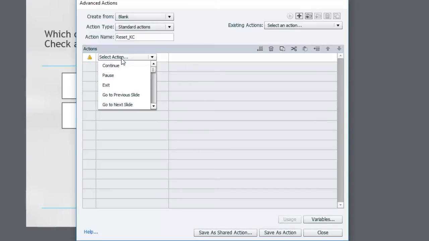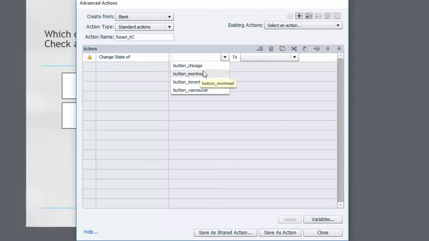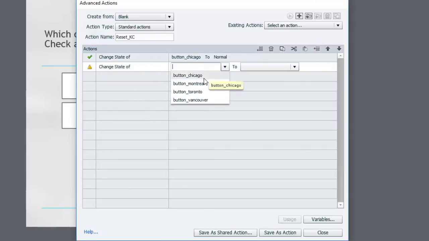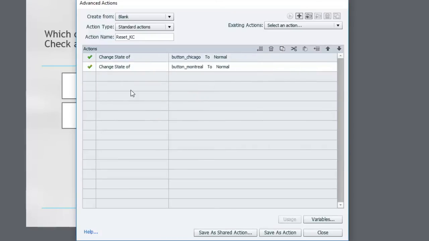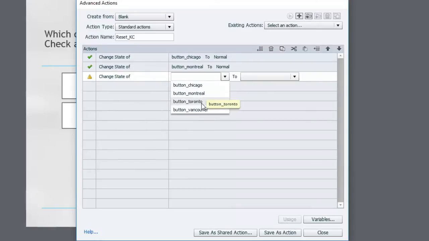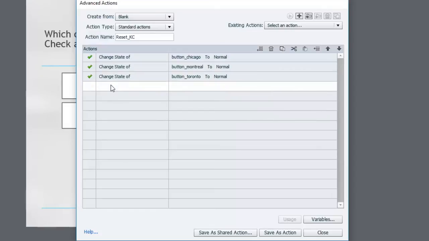And what we're going to do is, it shouldn't retain the different states here, but just as a precaution, I'm going to change the state of button Chicago to normal, change the state of button Montreal to normal, change the state of button Toronto to normal, and change the state of Vancouver to normal.